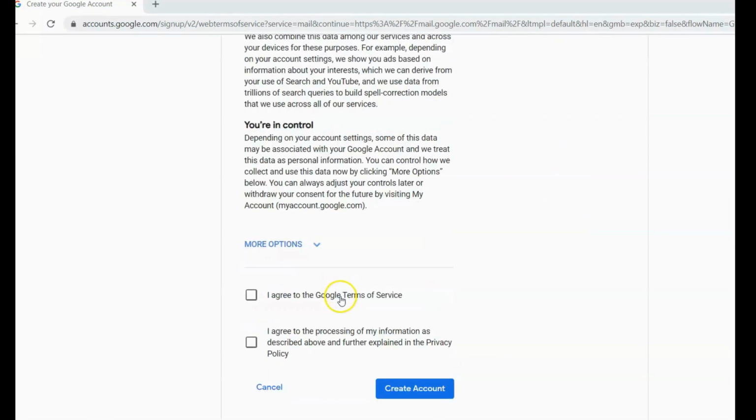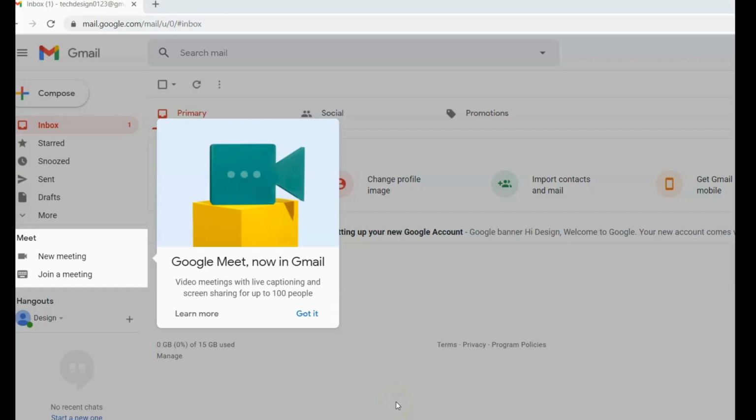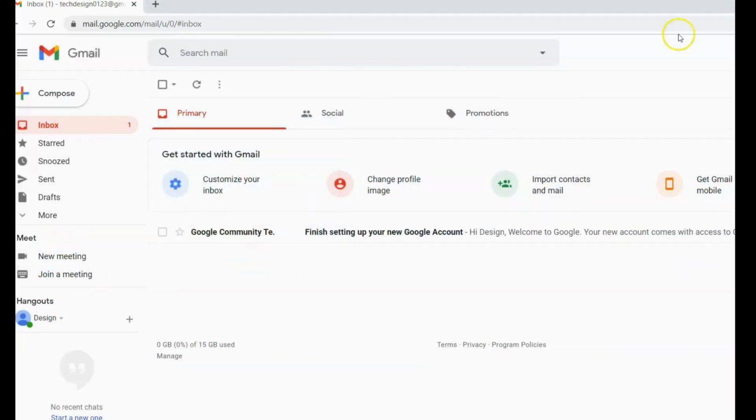Scroll down and you need to accept. And then you press here, create an account. And you have to confirm. And now we just wait. And now I have created my Gmail. You just say you got it here. And here's your Gmail account.